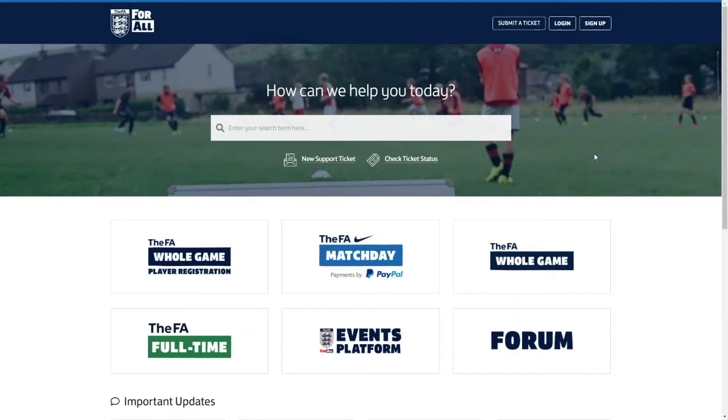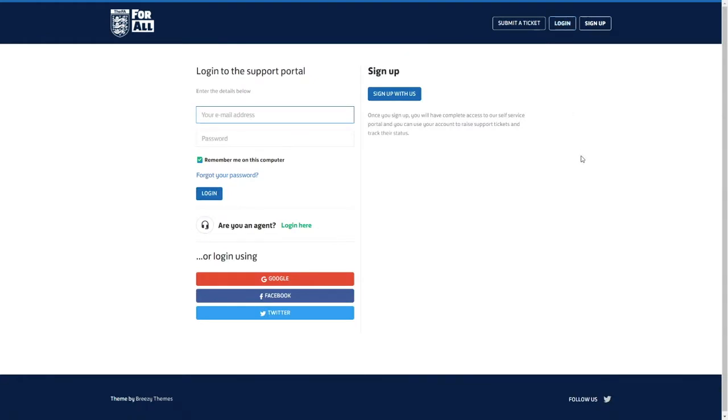So firstly, head to grassrootstechnology.thefa.com and then click the login option at the top. You'll be presented with a couple of ways to log in. Now, firstly, I would say that we'd recommend using one of the social media accounts, so either signing in with your Google, Facebook or Twitter accounts. The reason we'd recommend these is it means you don't have to set up a separate account and you can log in with an existing account.